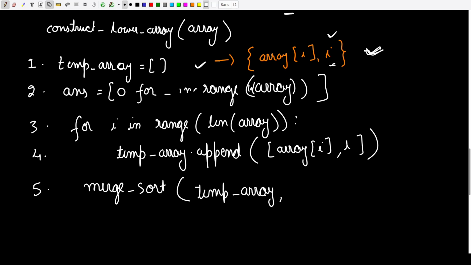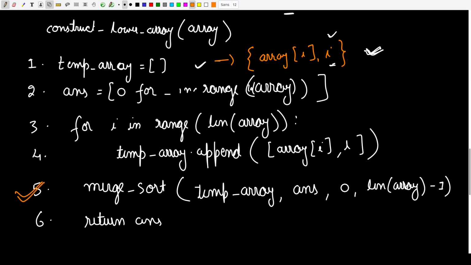And to perform merge sort, all we have to do is pass our temporary array which needs to be sorted, and also the answer list, since the answer has to be updated, along with the starting index which is 0 and the end index which is len of array minus 1. And once we have performed our merge sort, we will go ahead and return answer. Now let us look into merge sort.